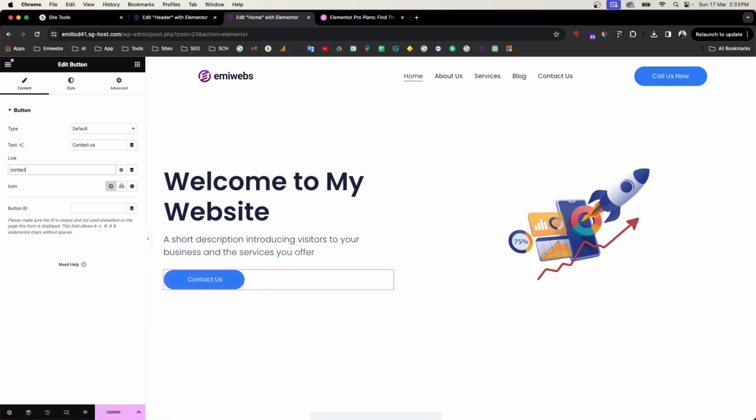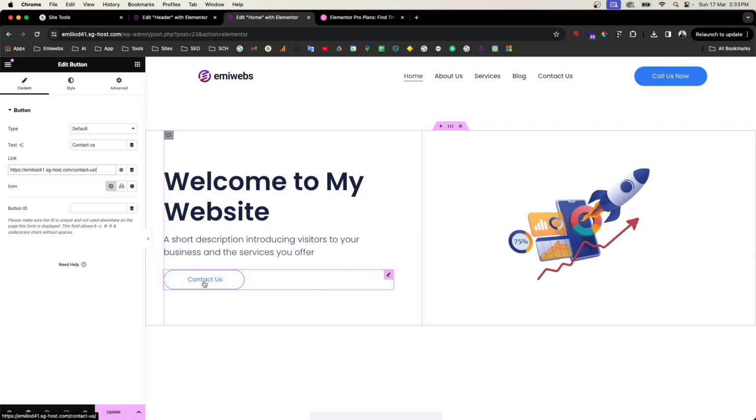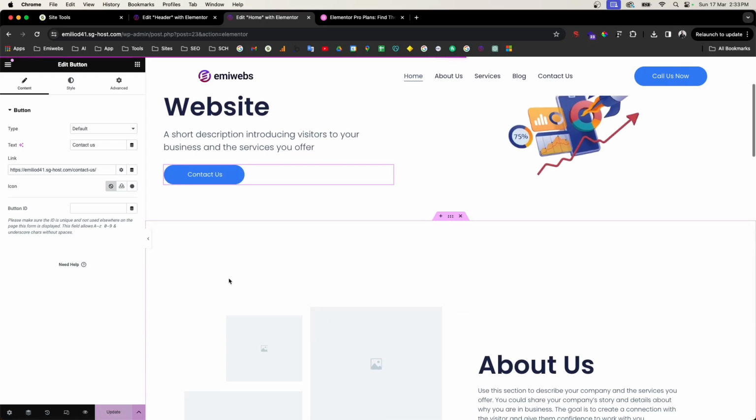So okay, let's go to the contact us page, and I'm just going to click here. This is a cool thing as well. You just type the name of the page. It is there, and then you select that. So that's it. When someone clicks here, it will go through to the contact us page. I'm just going to update that, and that's it.